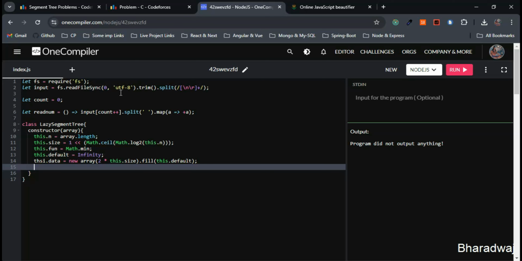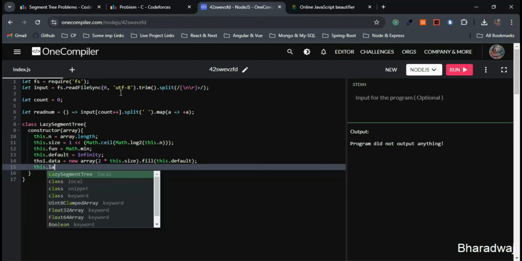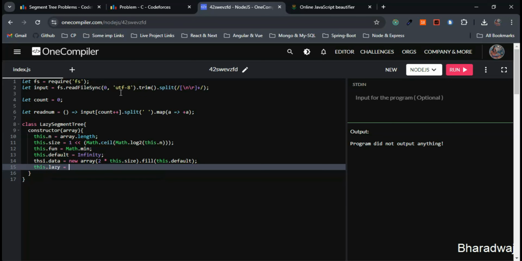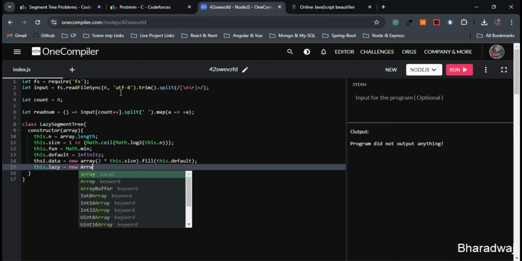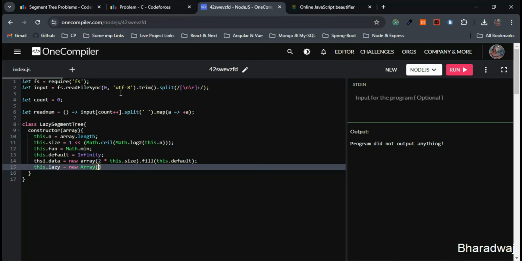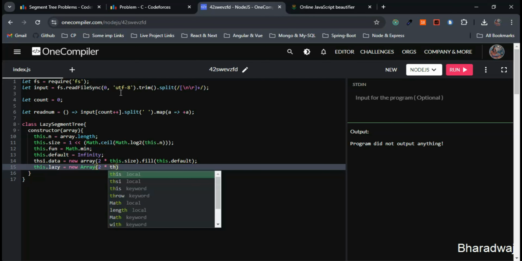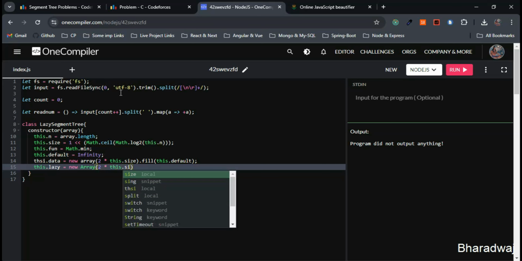After this, we also need to declare the lazy array to store the pending updates. Whatever updates are pending, we store them in the lazy array. For that I'll declare this dot lazy, which will be a new array of size, same thing, 2 into size. Here we have considered size actually as a power of 2.